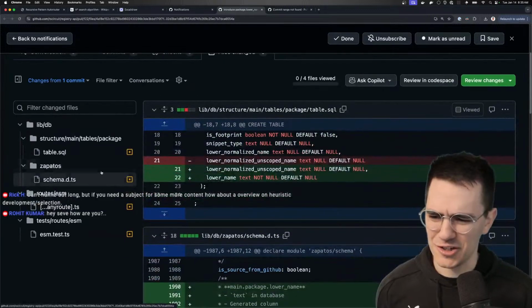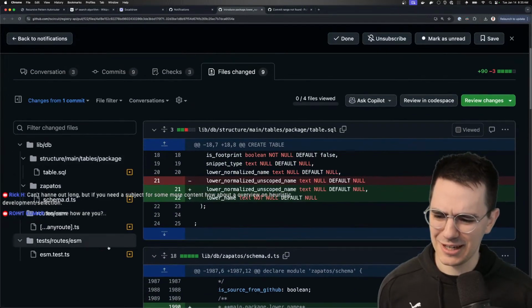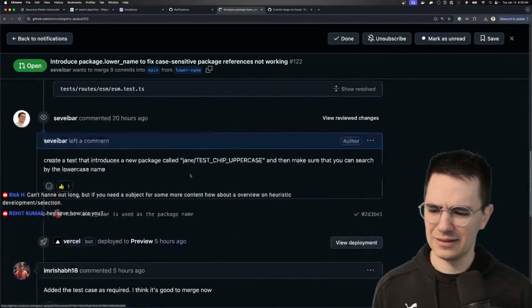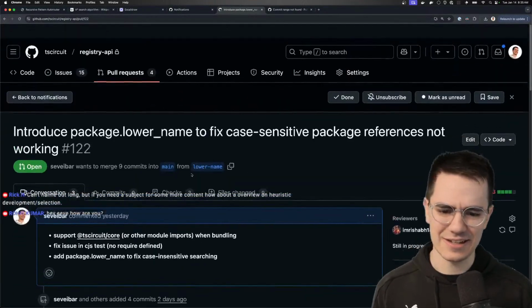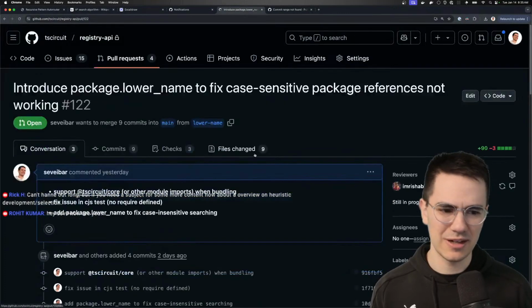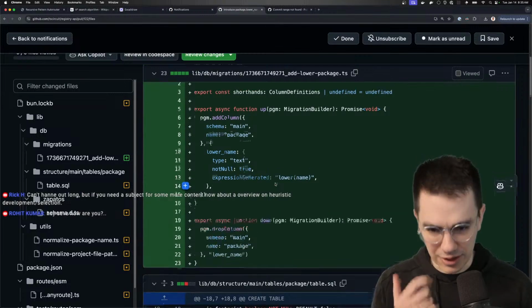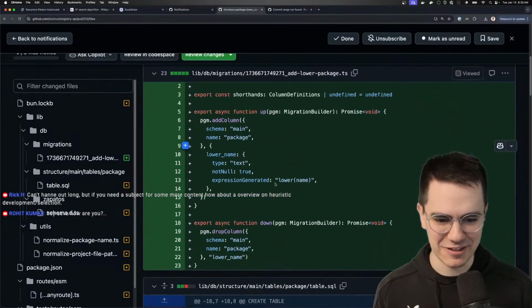Oh, did the migration get merged already? What's going on? Oh, added test case. I think it's good to merge now. Wait, I am confused. Oh, okay. I was looking at a commit diff, not the PR diff.